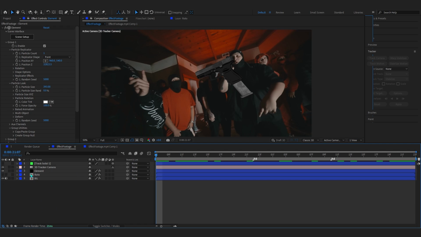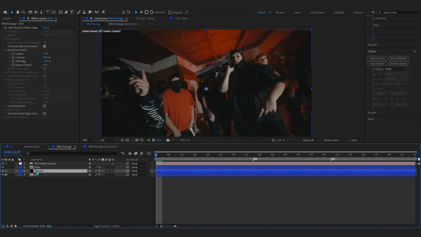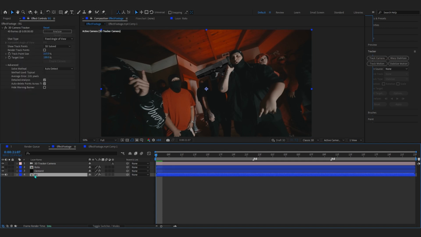So firstly, to make that, delete your track solid, we don't need it anymore, and put your element layer between your roto and your background layer, so just below it. So your roto is in front and your element is in the middle, and the background is on the bottom, and of course the 3D camera at top.